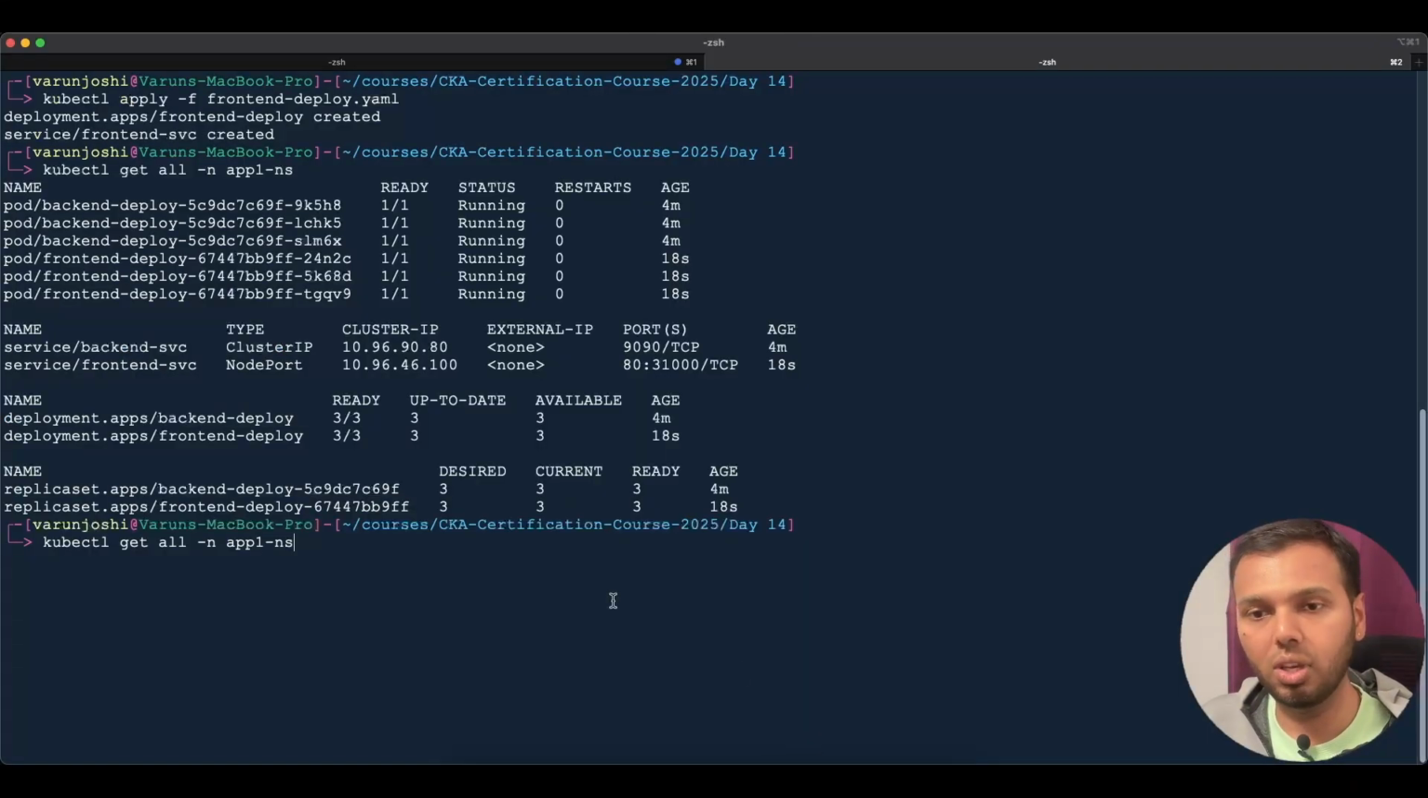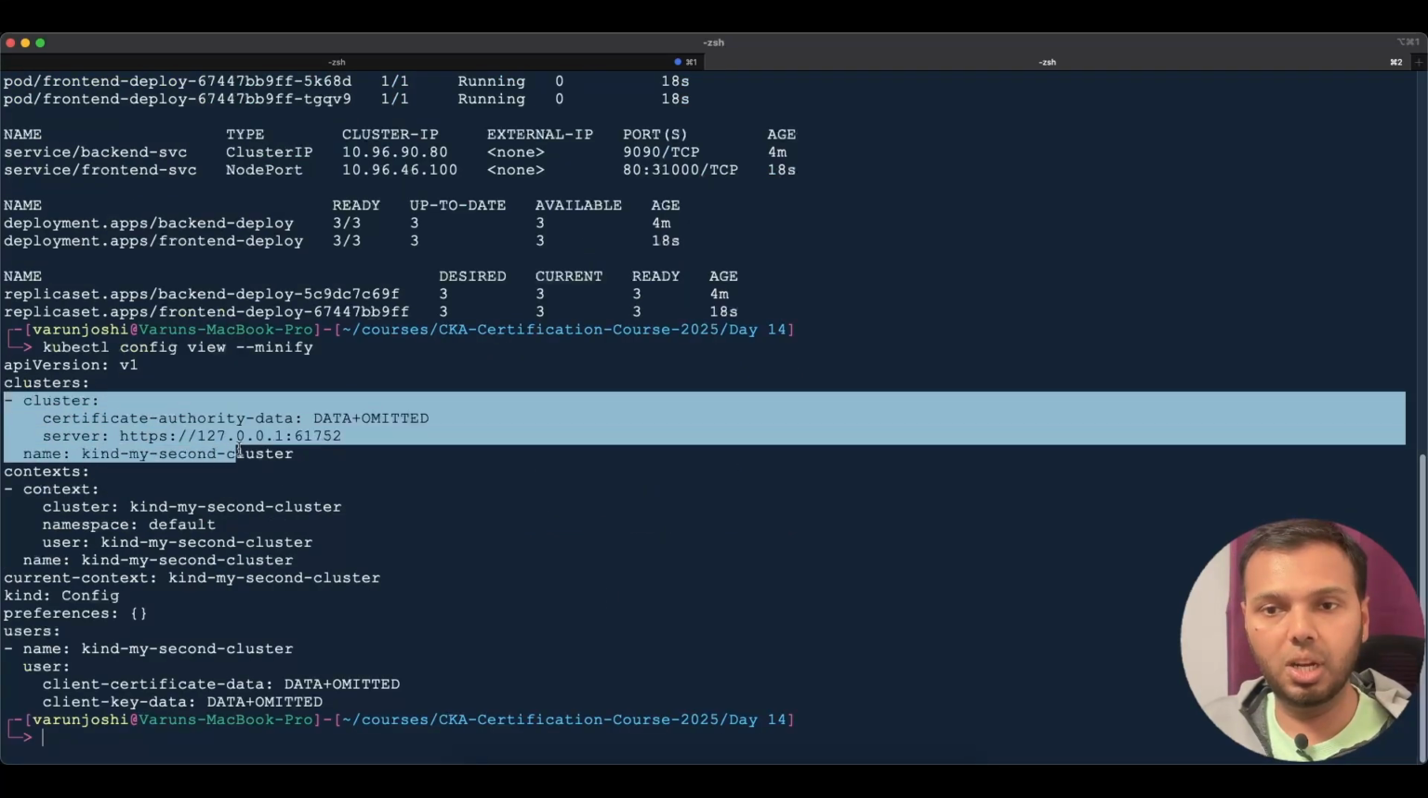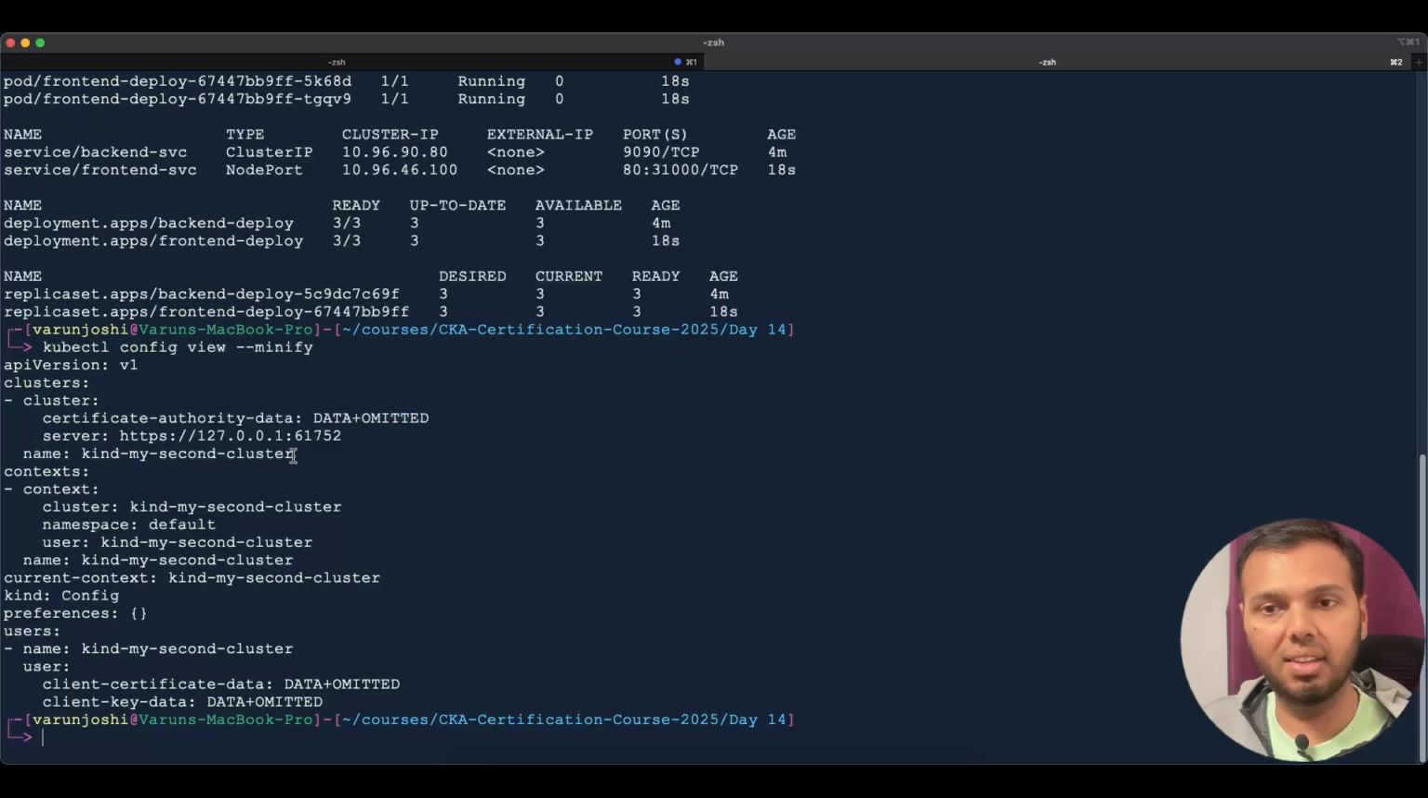So if I go here and write the command kubectl config view, I'll add --minify. Now this is showing clusters. I have information about one cluster, and that cluster is named this, and that cluster can be reached at this address. Then there is context. Context is something that maps the user to the cluster.